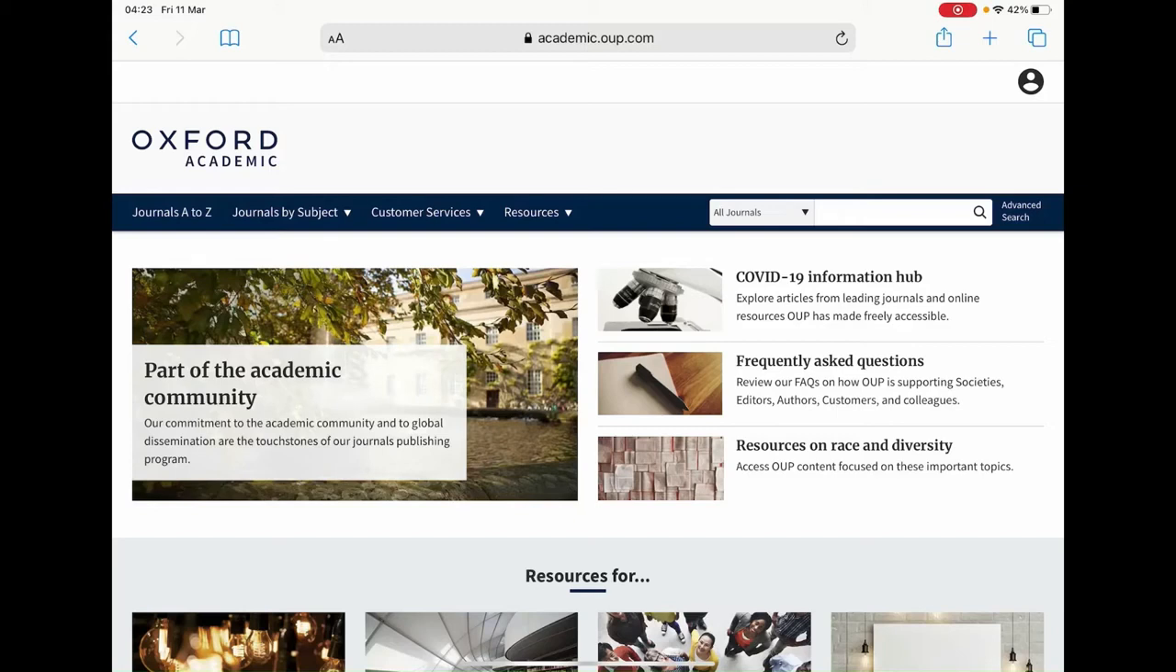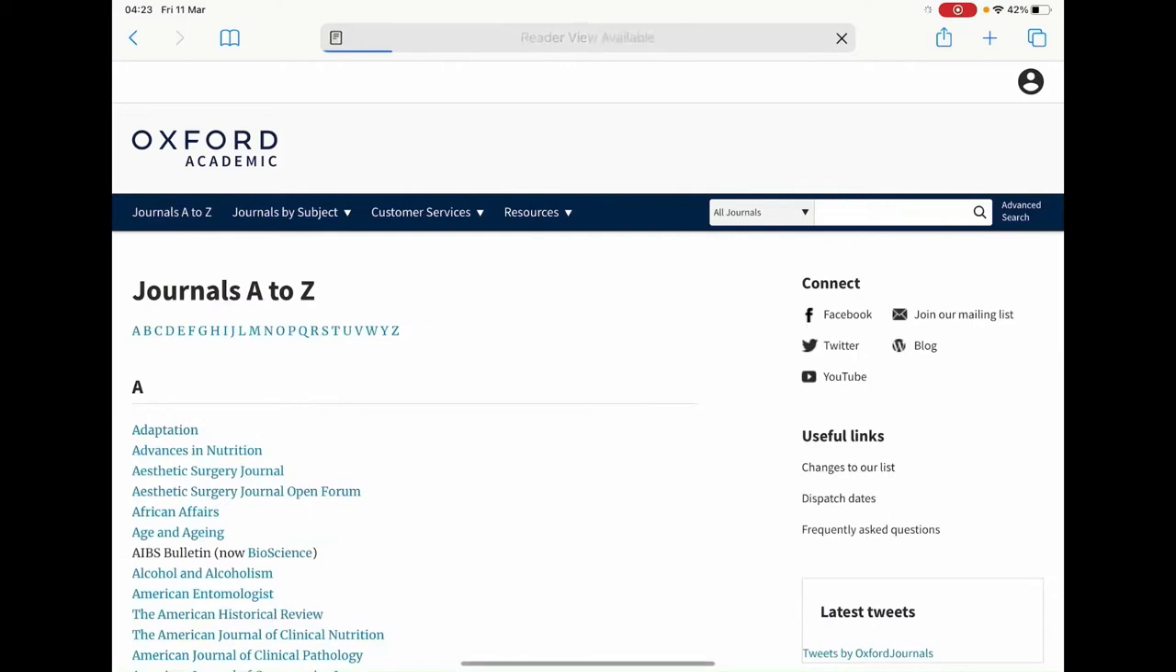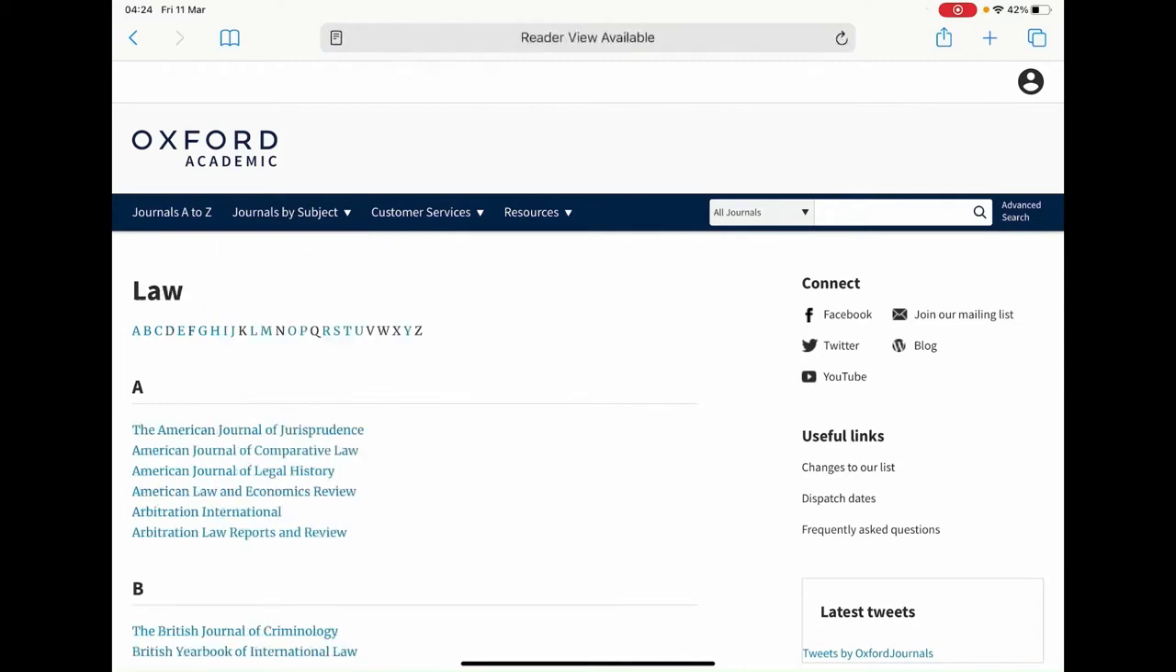If you click on the Journals A to Z tab, it'll take you to the following page where the journals are broken down into alphabetical order. If you click on the Journals by Subject tab, a drop-down menu will appear giving you 5 subjects to choose from. So for example, if you click law, it'll bring you to the following page providing journals in relation to law in alphabetical order.